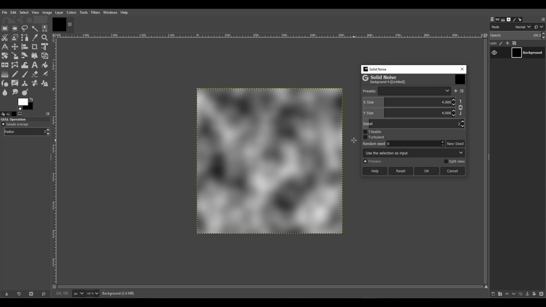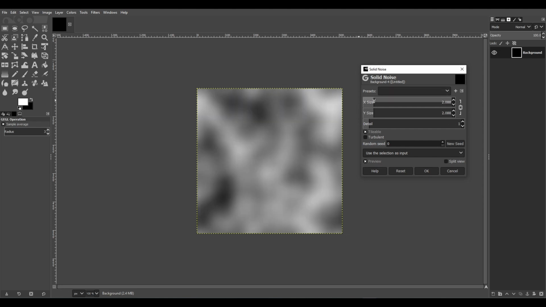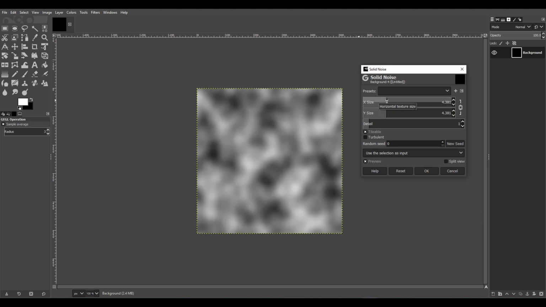And the one thing you want to make sure you do is click tileable. And that means that your texture is seamless and can actually be scrolled without creating any hard lines or anything like that within the texture. And then once you do that, you can sort of change its size to be whatever you like. And I think I'll go with something like that.